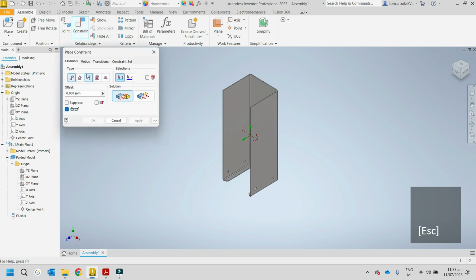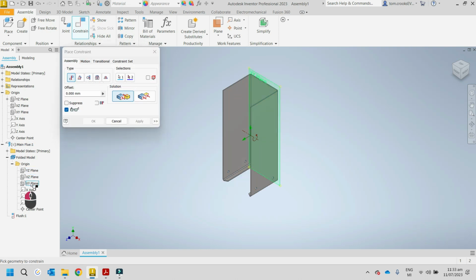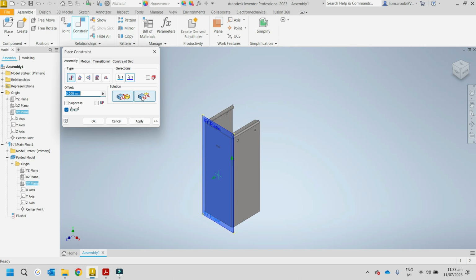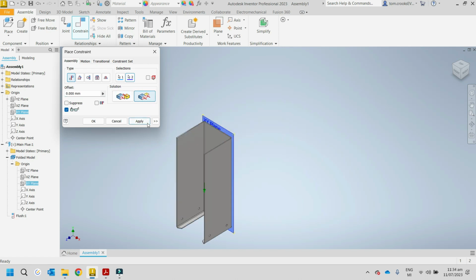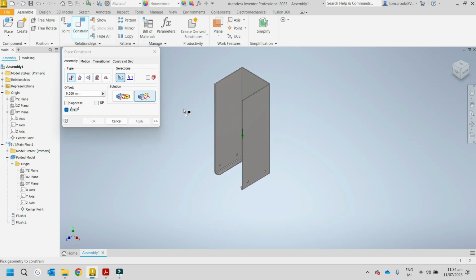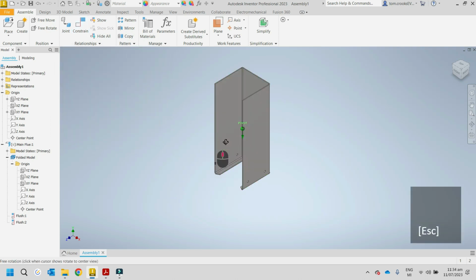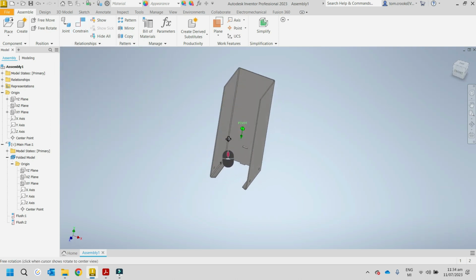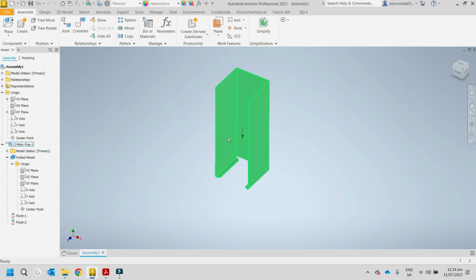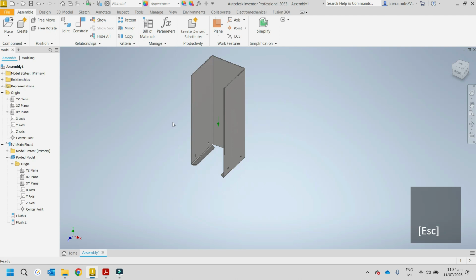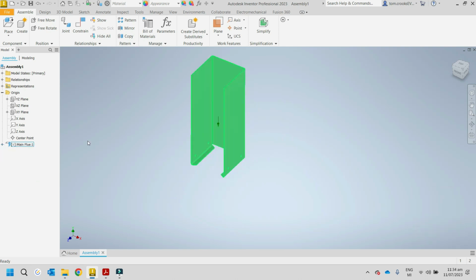So we'll go back to constrain and we'll find this plane. So I'm just going to constrain it this way to this way, and we're going to go flush so it's up the correct way like that. Apply. And now if we look at this bit, it's only got one way it can go. It can go up and down like that. So we'll leave that for now, and let's minimize this.